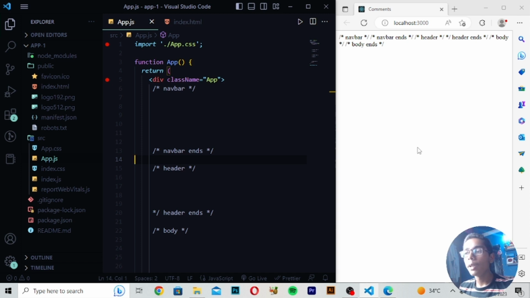If the error is coming in the navbar, you will move to this navbar comment, and here you will check all the code of the navbar. Then if it has an error, you can just correct it. So this is the thing which I want to show you, and these comments are very useful if you are having any problem in your code, or if you want to debug any problem. So these comments are really helpful.